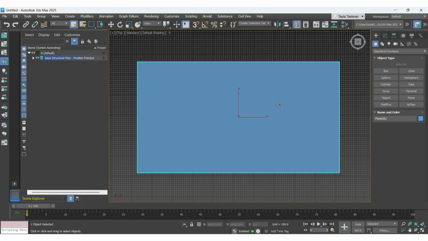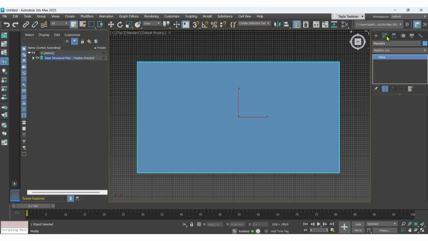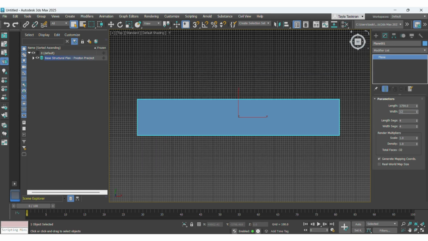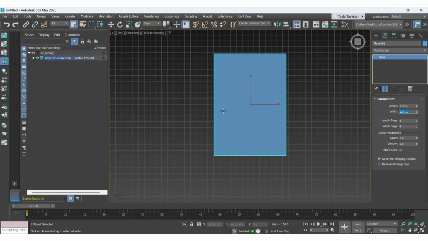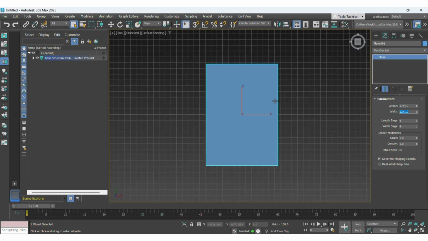Once we select our plane, we go to the parameters in the modifiers list, and we need to change the plane dimensions to the image size. So it was 1754 by 1241. I want it to be vertical instead of landscape, as it's probably easier to work with. If we press enter, it'll create the image size that we want to import.